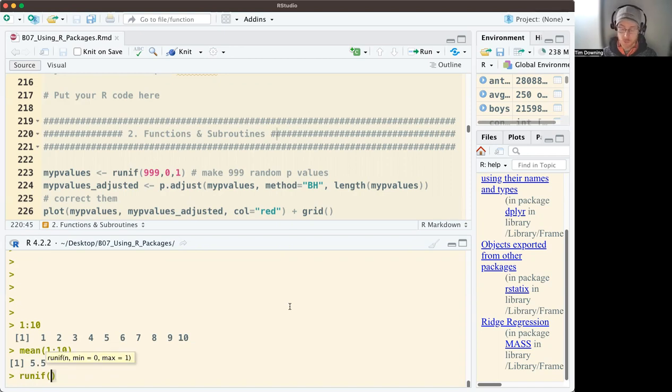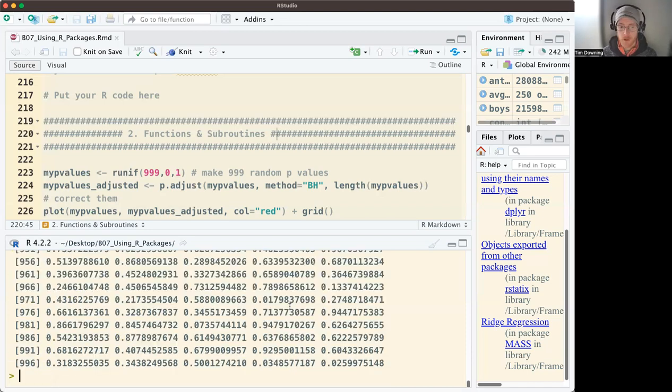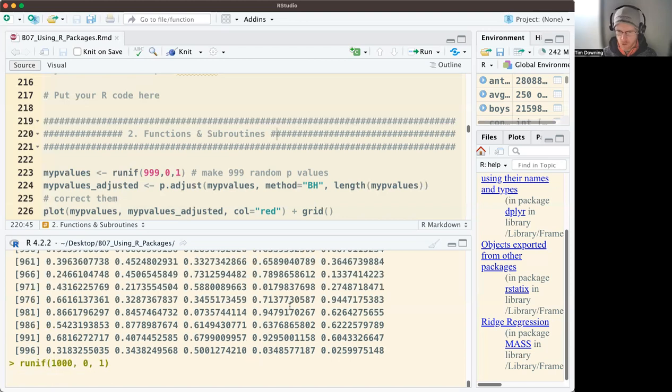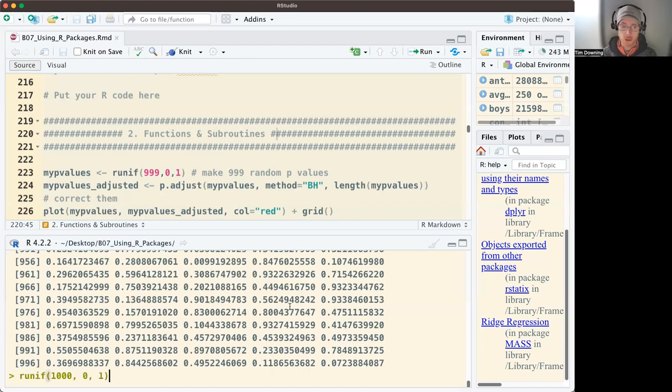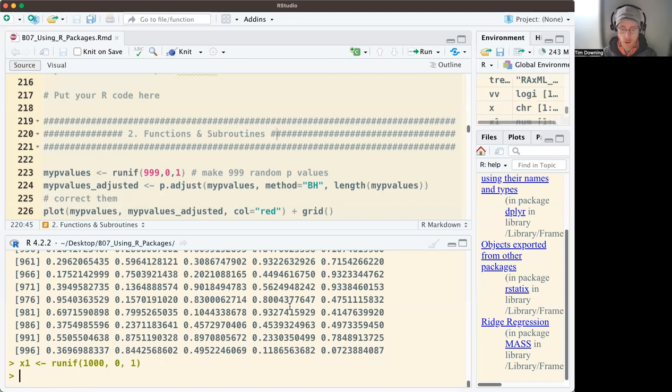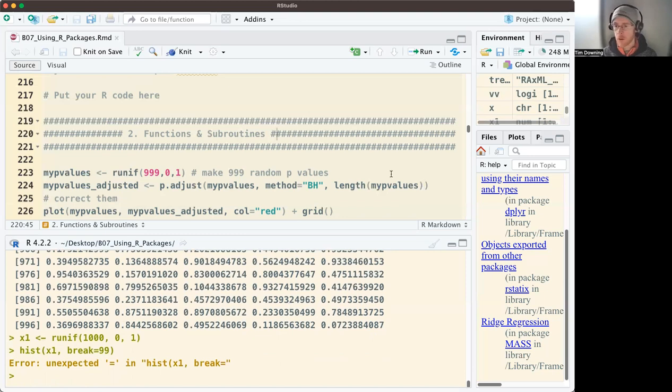So if we use the function runif, that takes in a set of numbers, a start and an end, this will generate 1,000 random numbers in that range. If we look at those numbers, you see that they're different every time we run it. So we can generate one set of numbers known as x1, and then we can draw a histogram of x1, let's say with a lot of breaks to make it easy to read.